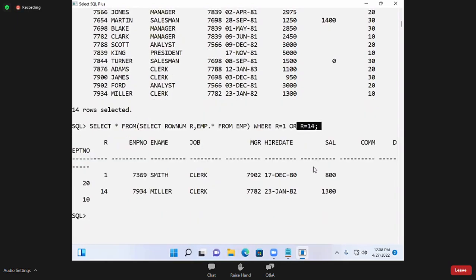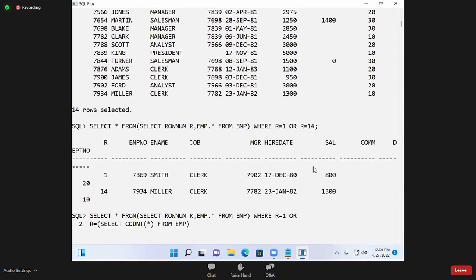So simple. r is equals to 1 is always 1 only. Either you have 5 lakh rows also, but r equals to 1 is 1 only. Either 10 rows or 5 rows or 5 lakh rows, r is equals to 1, I can't change. But the last row I don't know. Whether the last row is 100, 200, 1 lakh or 10,000, I don't know. So what I want to do is r is equals to, select what? Count of star from the EMP table.